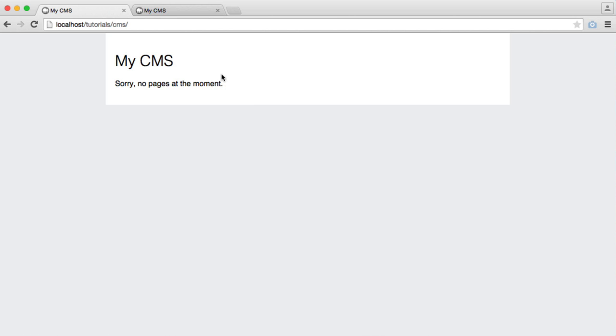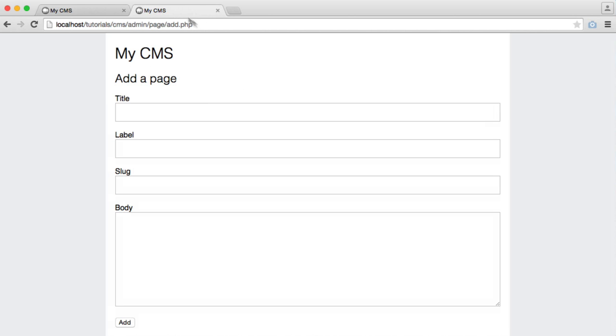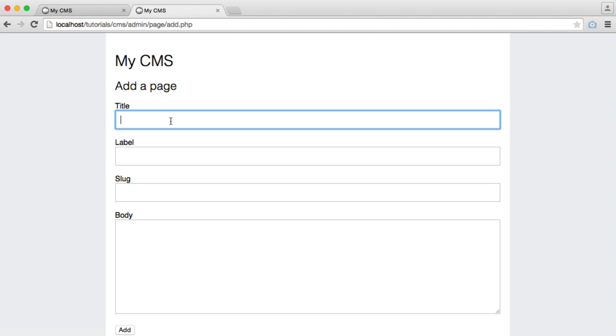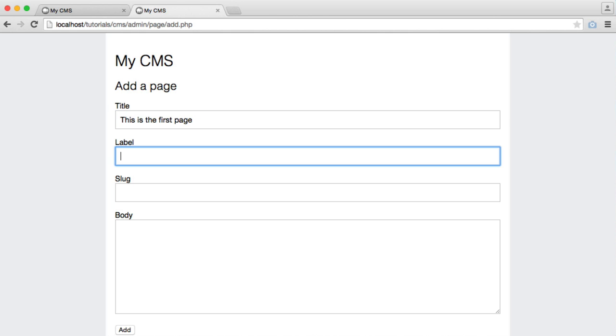So we've already seen this home page. We've got no pages at the moment, so we're just showing a message. And as we saw earlier, we have this admin panel here, and this also says no pages at the moment. So let's go and add a page, and we'll give this a title. We'll say this is the first page.